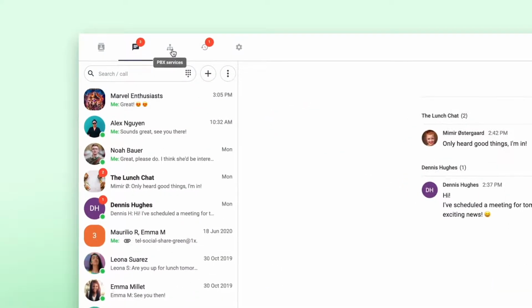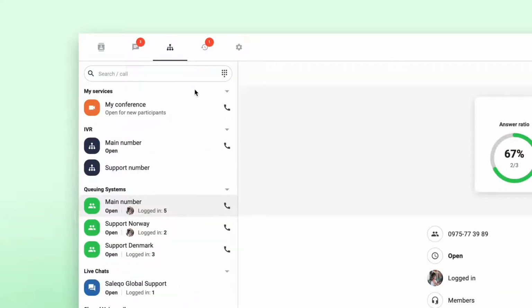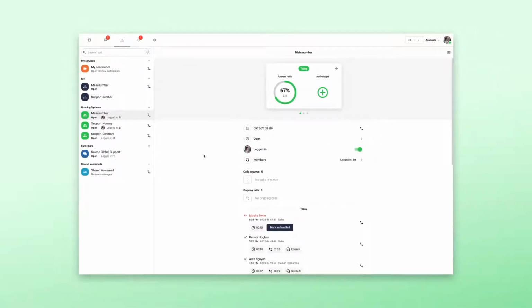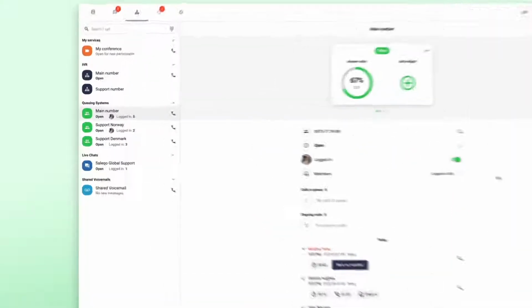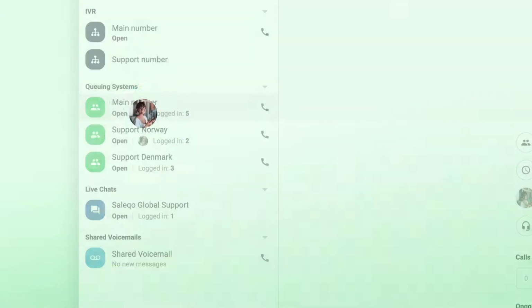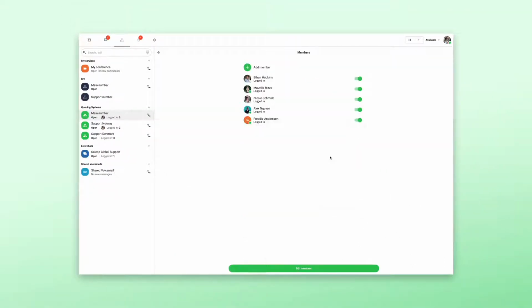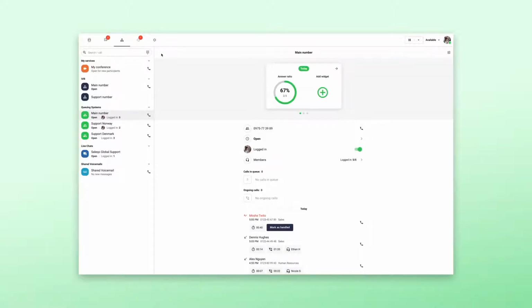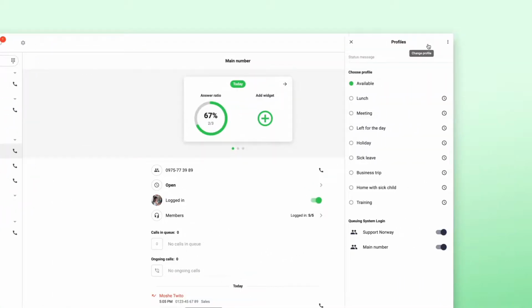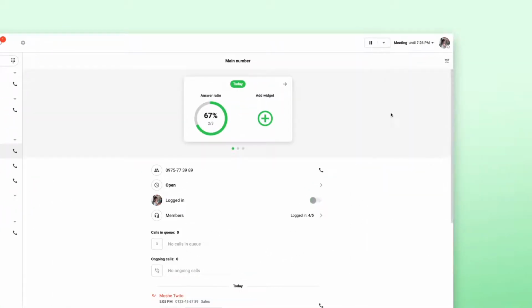Let's dig into PBX services. I can set up rules that automatically sign me into a queue when my profile's set to available. So what does that mean? Under queuing systems, you can see that I'm available. A queuing system distributes incoming calls based on a preset logic, named Call Strategy, to a number of members who participate in each queue. If I go to a meeting that sets my profiles as unavailable, I will automatically get signed out. I can manually log myself into this queue as well.